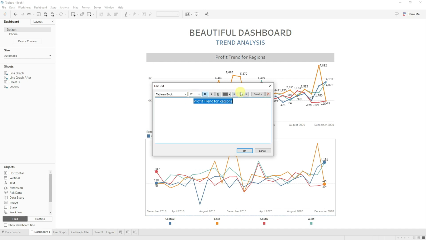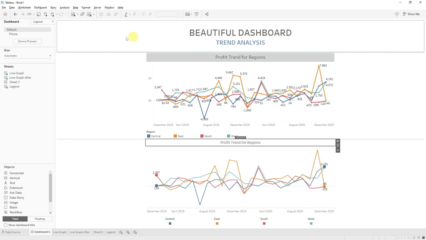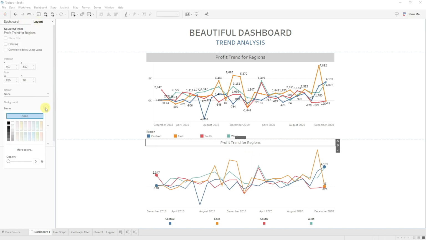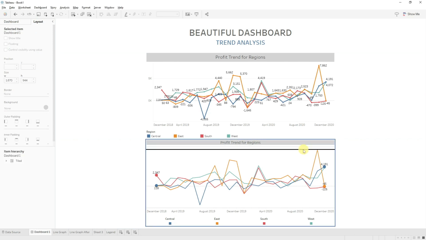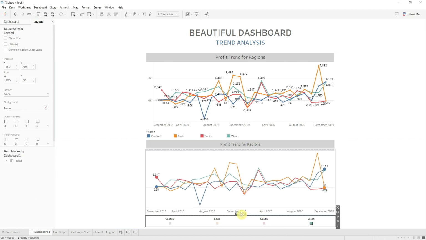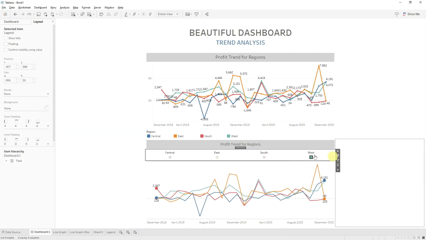Make the title a bit bigger and centered. And give it a nice gray background like the other one. Make it a little bit wider. And then we'll drag our legend in between our graph and our title.